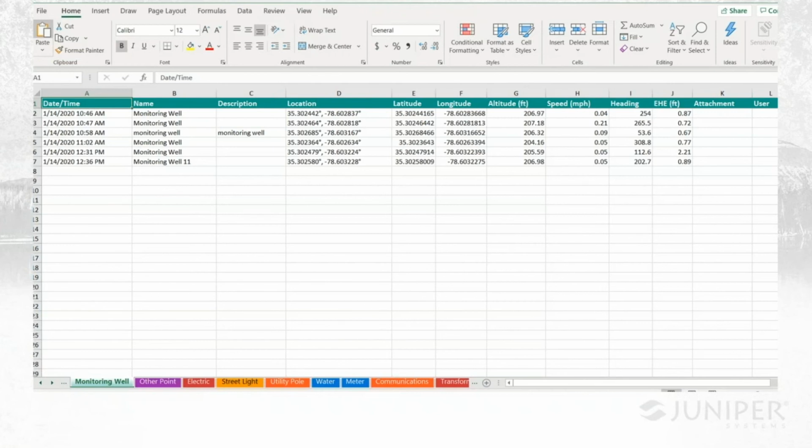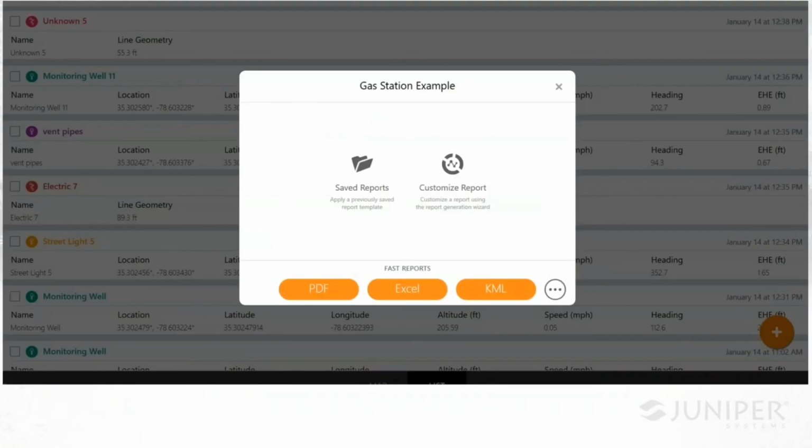You can see the electrical, the street lights, utility poles, and the other data types along the bottom in their own tabs. Again, these tabs are color coded. They're the same color as the data points and the lines in the map and the list view of Uinta. I really like this feature for keeping track of things visually. And as you know from here in Excel, it's easy to do all kinds of analysis and manipulation with your data. Let's go back and look at another way to export.